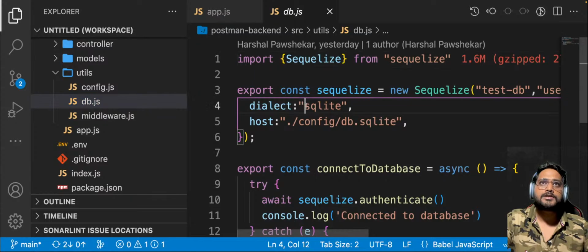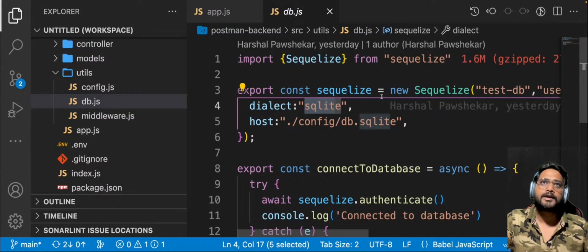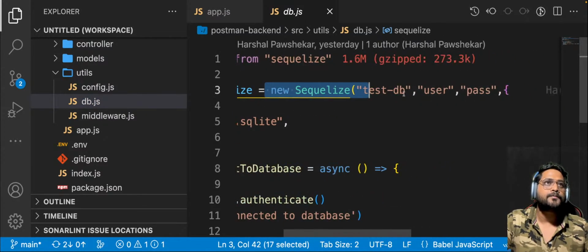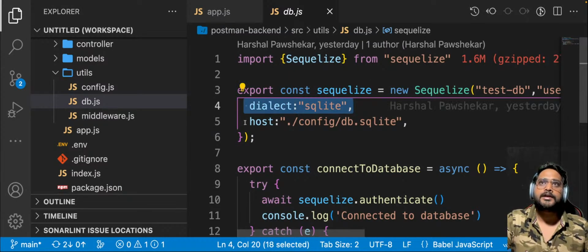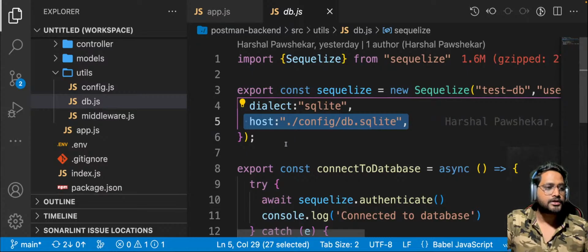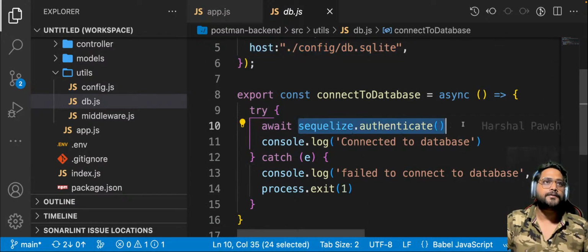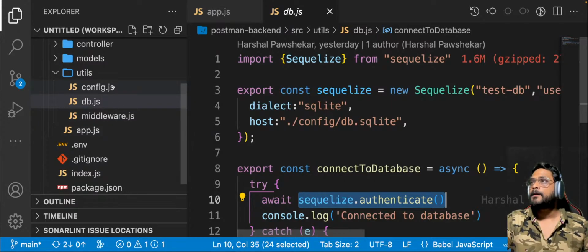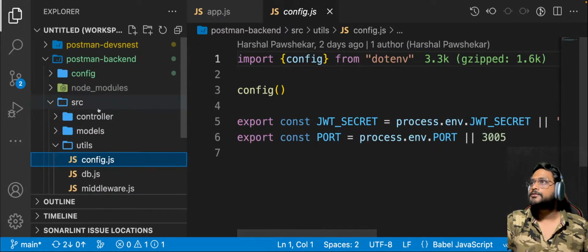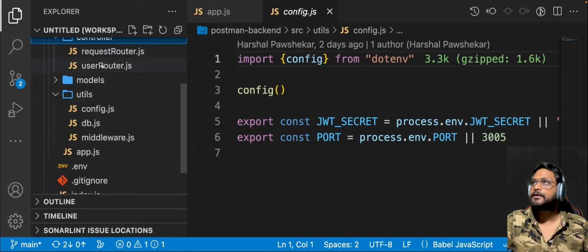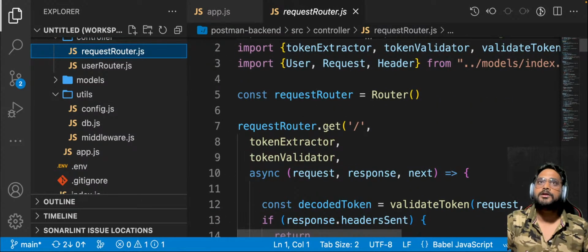In DB we were using SQLite, so we have new Sequelize, the name of the table, the user, the password, the dialect, and where the .sqlite file is going to be stored. Then we have sequelize.authenticate to start the Sequelize server, right? Then we have our controllers in the request.